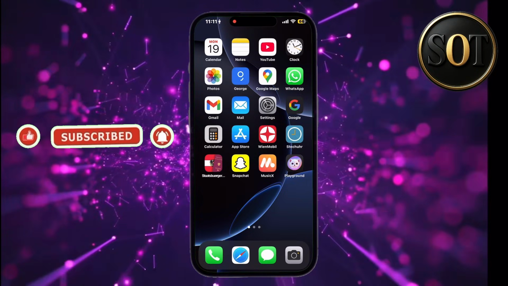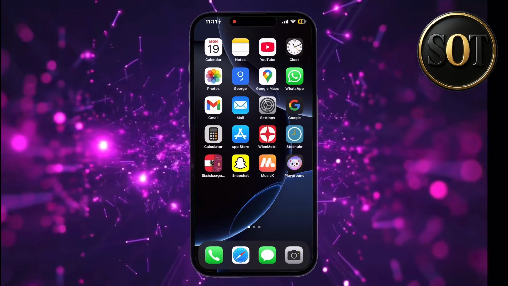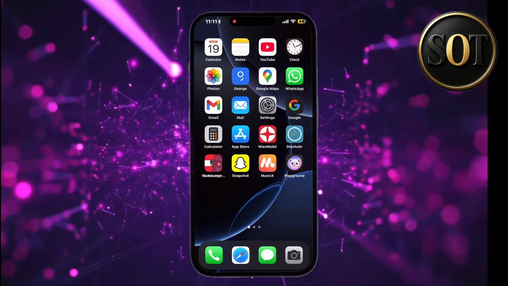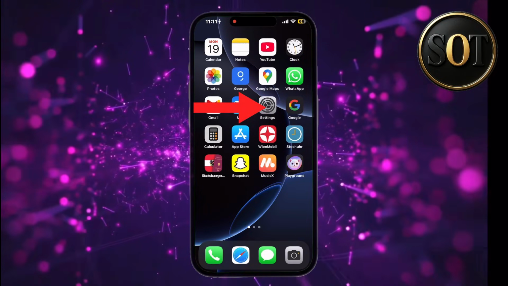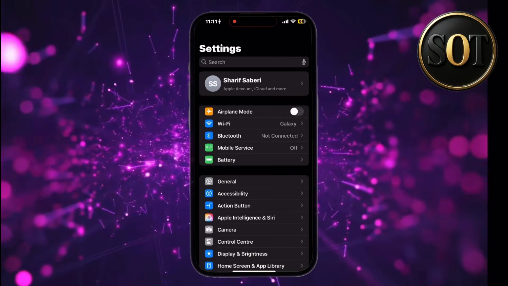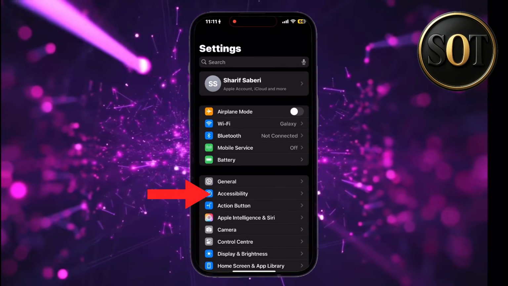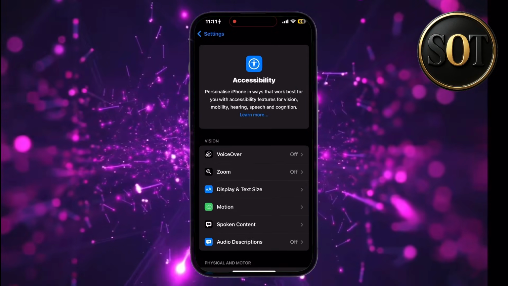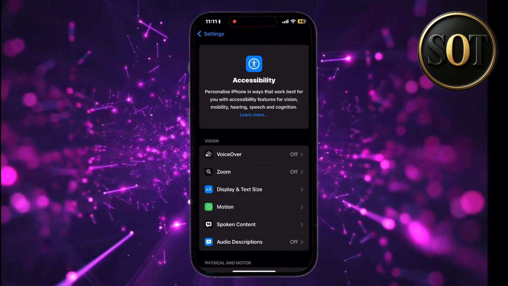Let's start the video with 3 really useful tips and shortcuts. First, open your iPhone settings and click on Accessibility. Scrolling down, click on Audio and Visual.